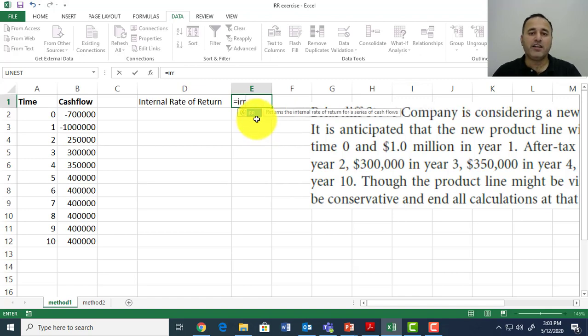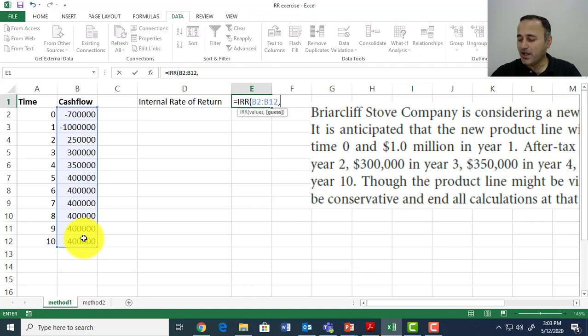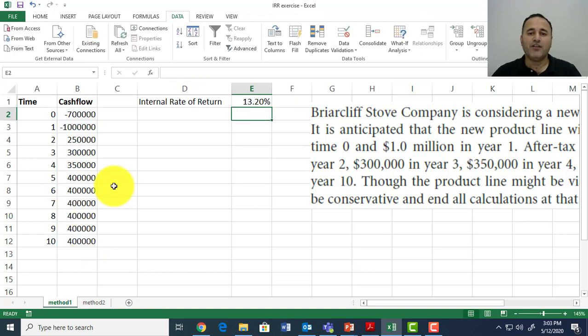IRR, it gives you a suggestion. Double click on this one, and you see it says value, so I'll select all of my values, then comma, and then it says guess, and guess is very important. I'll explain it to you shortly. Let's say my guess is 10%, 0.1, and when I press it, of course, I get a number, which is 13.20%. Why is guess important?